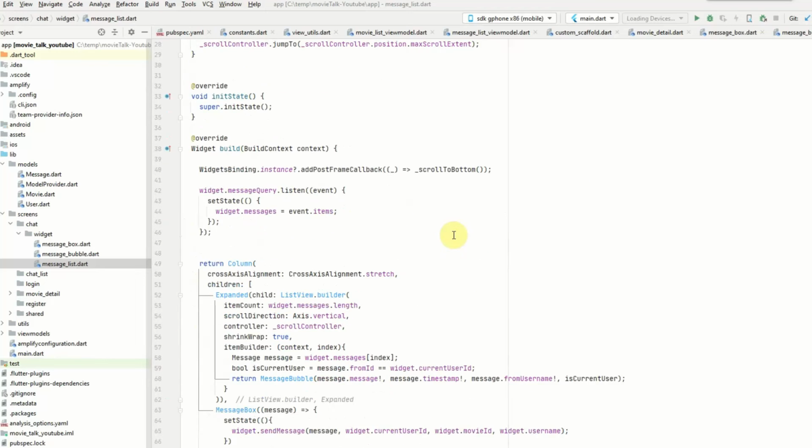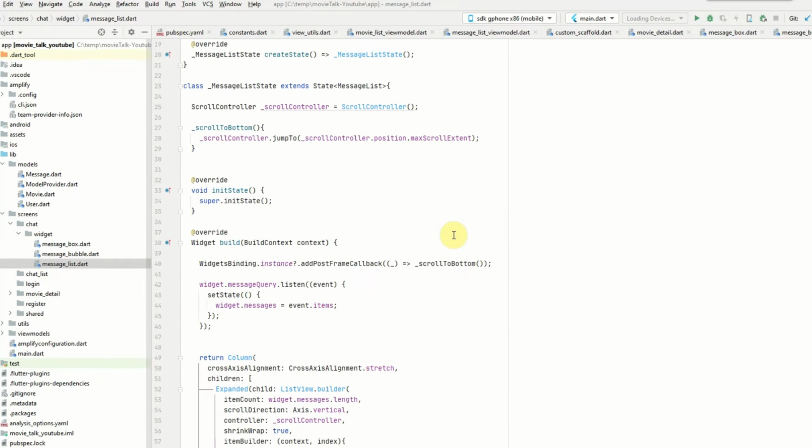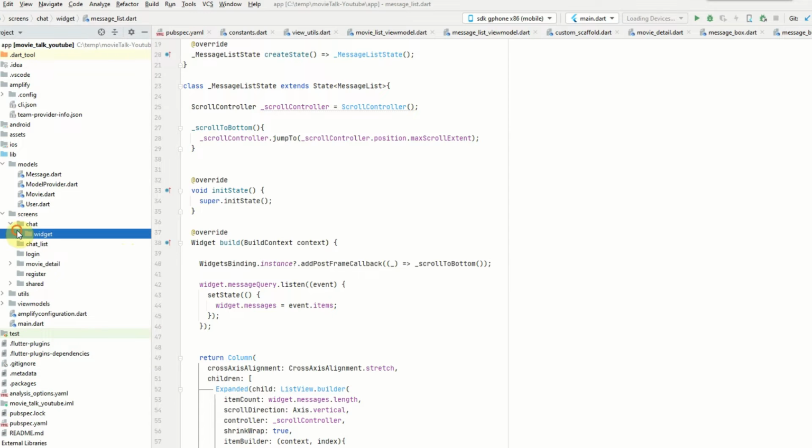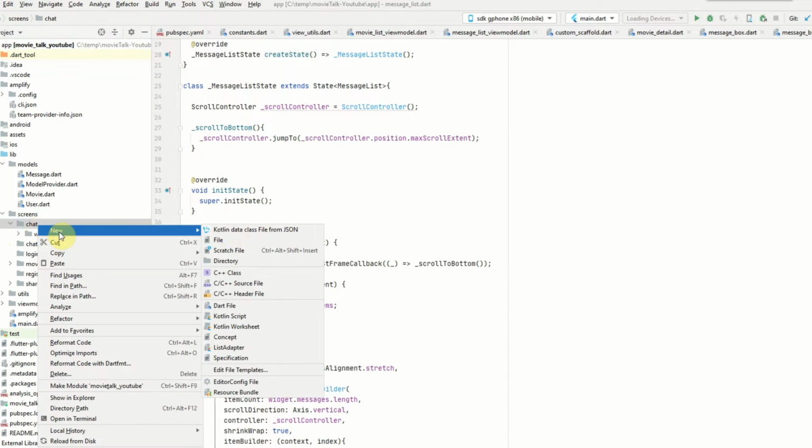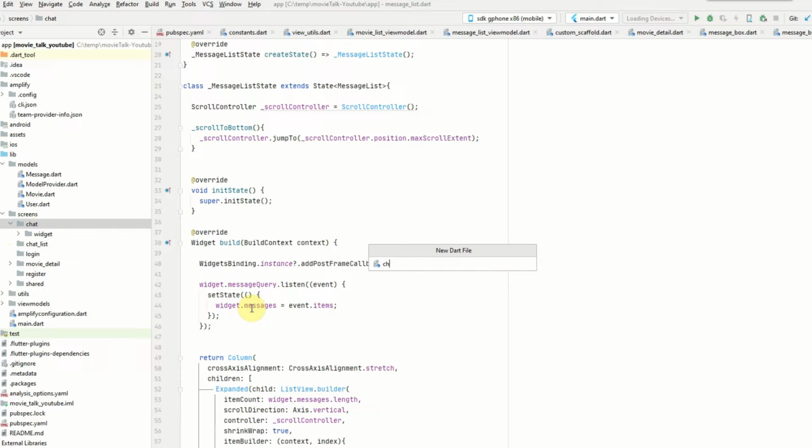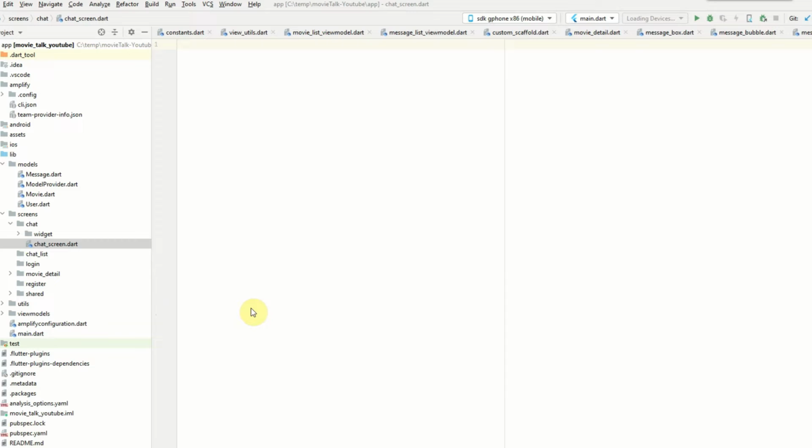And that's this widget completed, so we can now move on to the chat screen. So we're going to create this under the chat folder. And this will be chat underscore screen. And this will be a stateless widget.